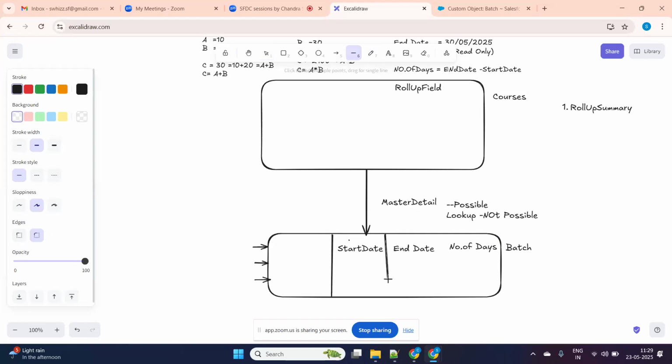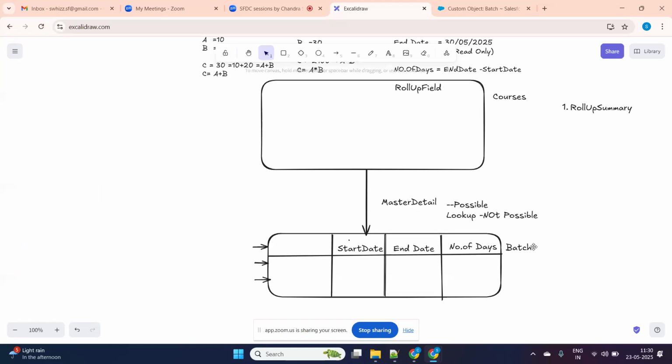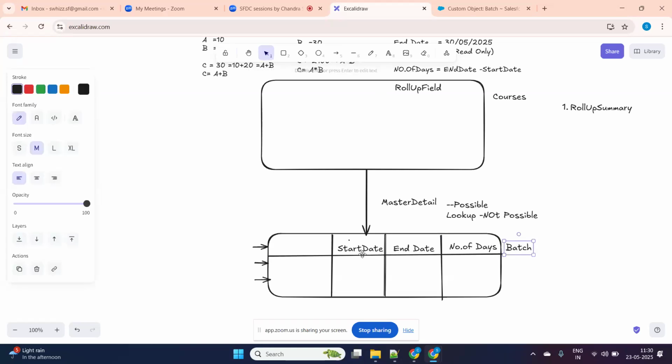These are the columns, right? So here they want a field which will automatically calculate the difference between these two dates. So this is on which object? Same object. The source fields are on the same object, and the actual formula should also be on the same object.